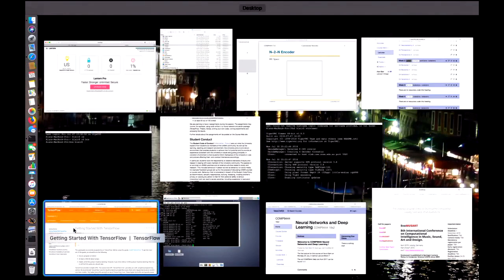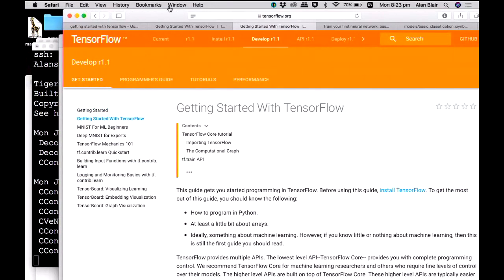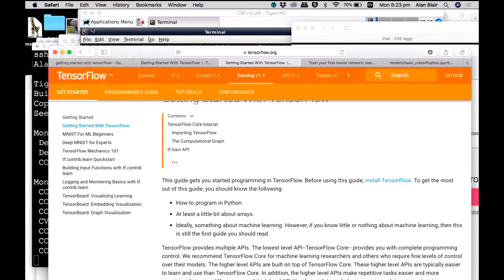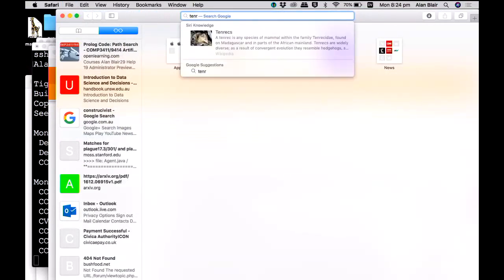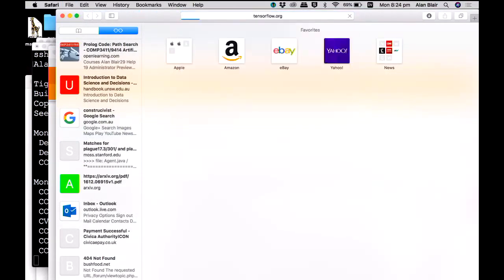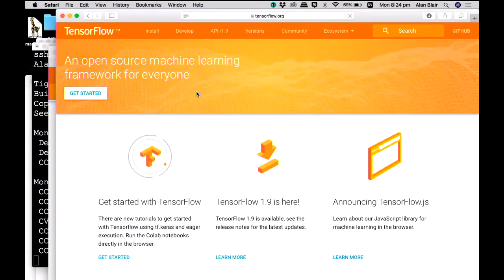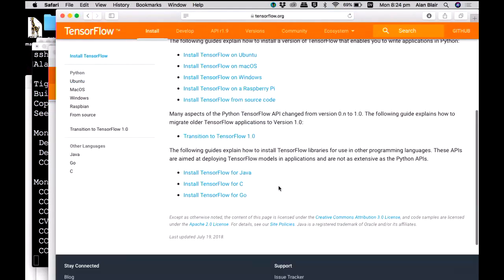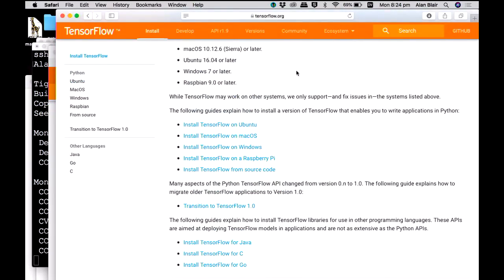Okay, if you've got your own laptop, you should probably try to install TensorFlow. You should install, as I said, 1.9. If I go to TensorFlow.org, there are instructions for how to install the latest version. Click on install, and all the instructions are here. If you have trouble, you can go along to these lab sessions and the consultants will be happy to help you out.